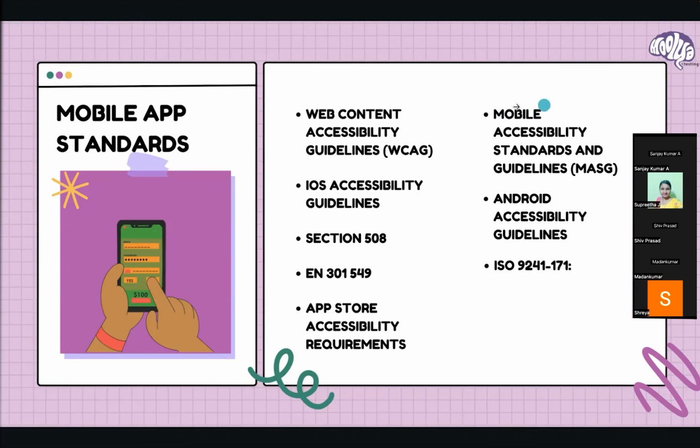The second one you see here, mobile accessibility guide standards and guidelines, is shortly called MASG. This provides various guidelines like touch and gestures. There are some assistive technologies that can be specifically used on the mobile applications. So all these guidelines are provided under this MASG. Moving on to the iOS accessibility guidelines, iOS and Android have also provided a set of guidelines that are to be met for any app before they are released into the market.